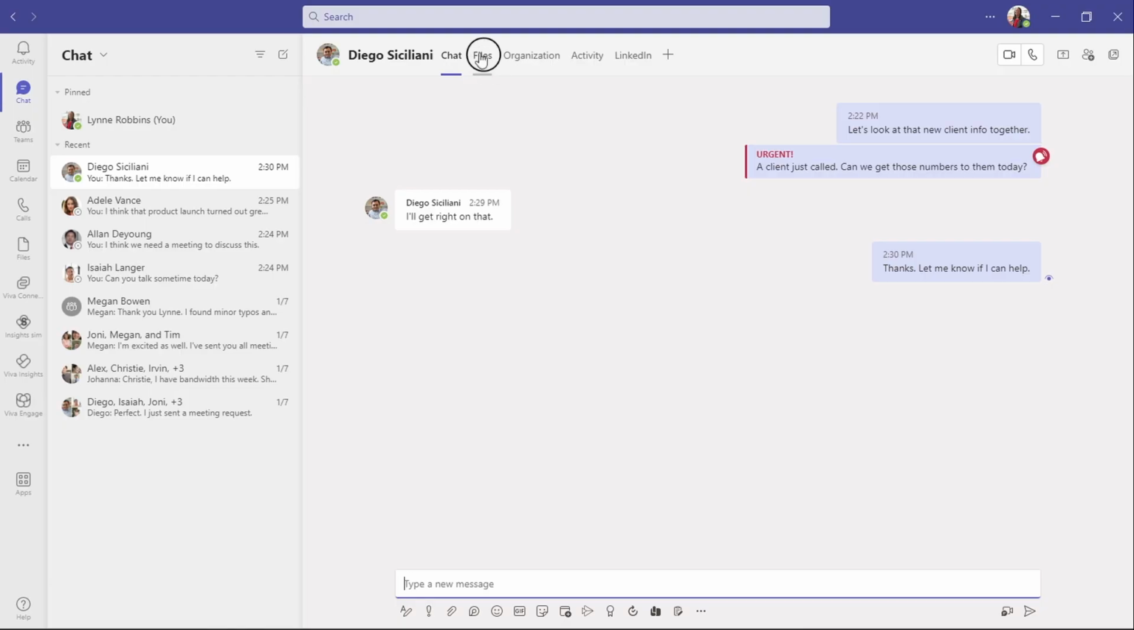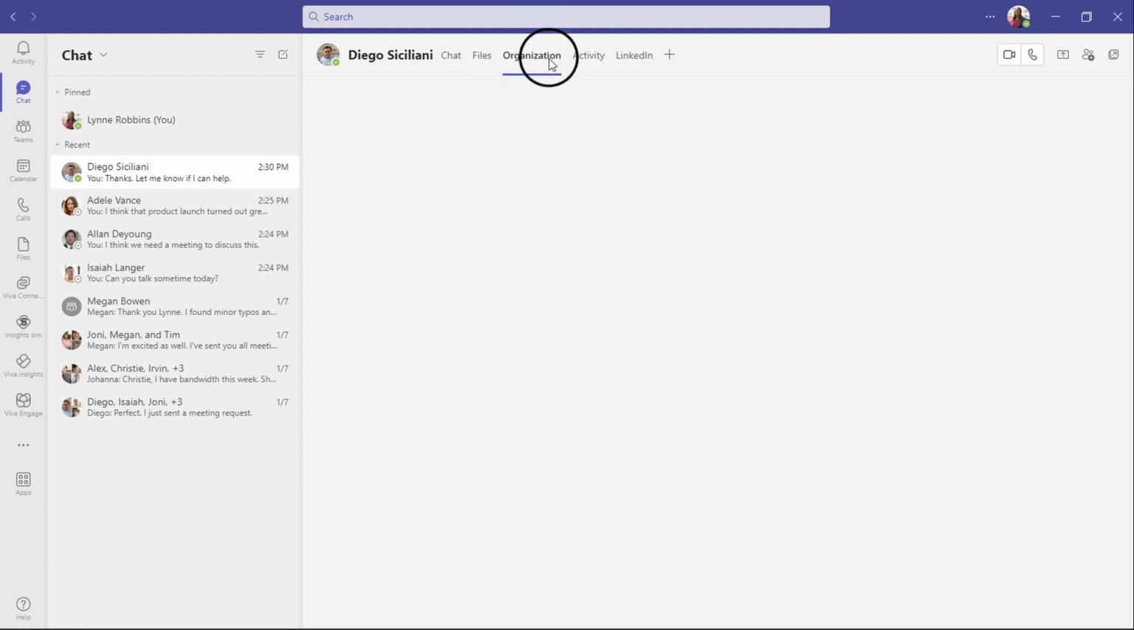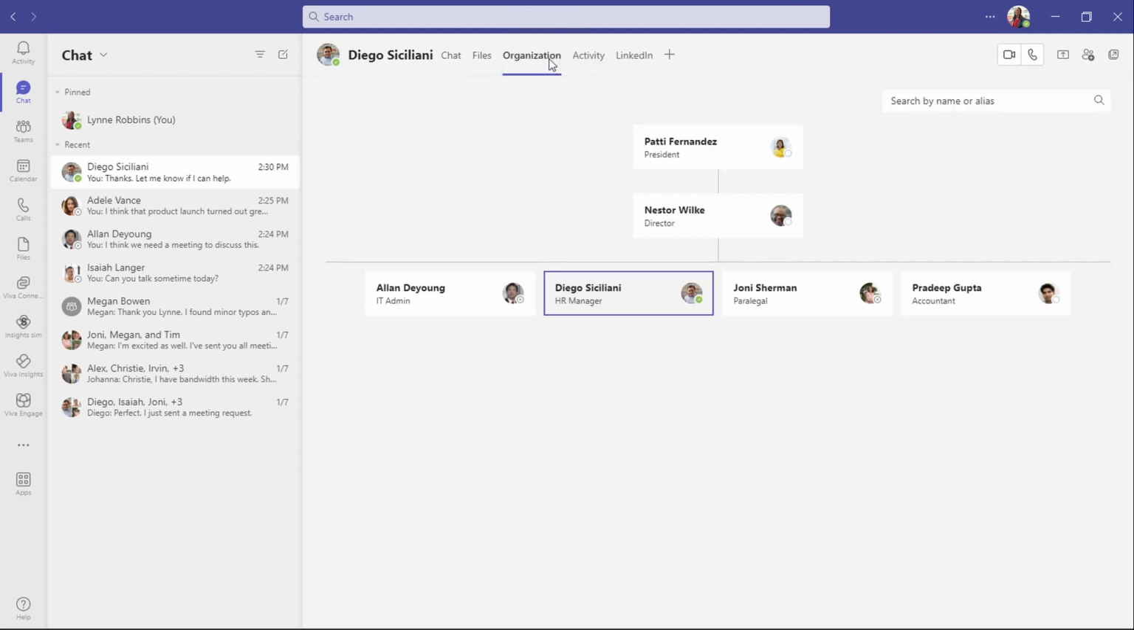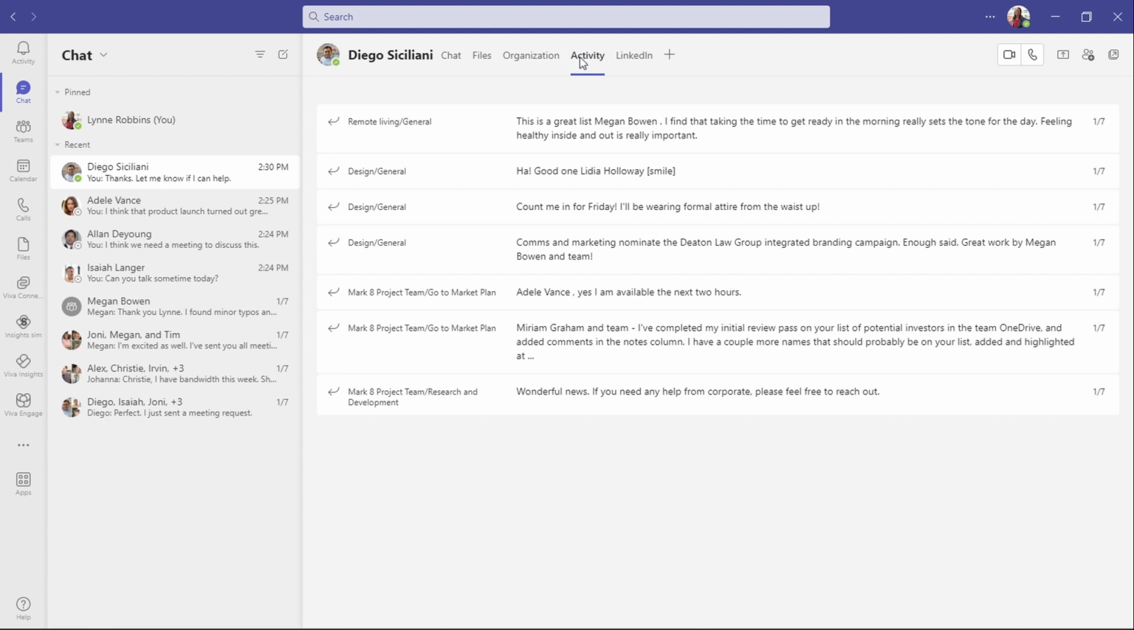Let's talk about some of the tabs above the conversation. Files will show you any files you've shared in the chat. And if the org chart has been created, Organization shows you where the person you're talking to fits into the organization, who they report to, and who reports to them. That's really handy to know if I haven't worked with that person before. It would also help me keep straight if I'm talking to Andy in accounting or Andy in sales. The Activity tab shows you other shared conversations the person you're chatting with has been involved in.